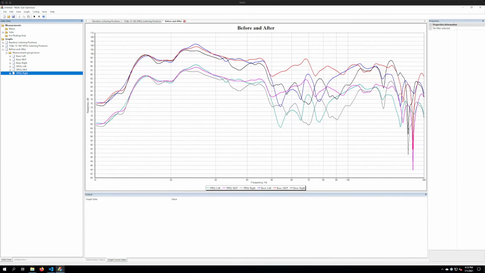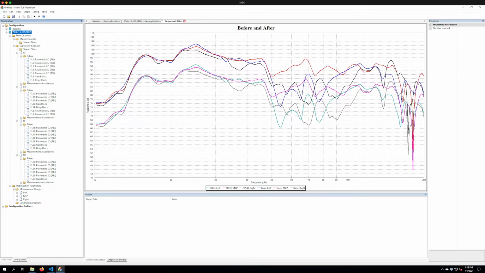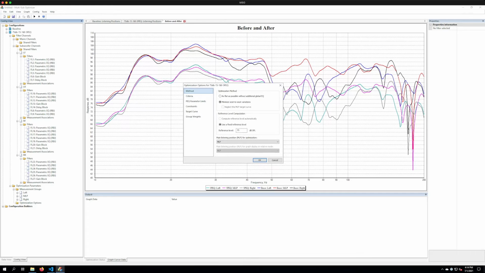Okay, so now let's dive in and really set our optimization options for this particular configuration. So if you click down on the bottom on the left-hand side, let's go from the data view to the config view. And once we click on the config view, you can see we've got our baseline config here at the top, and we've got our 75 dB config here that we're going to actually optimize. So if we right click on this, let's go down to the second one, which is optimization options. And this is going to bring up that optimization wizard that was brought up initially as part of the configuration.